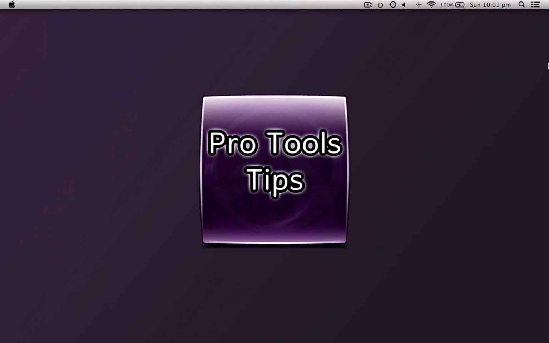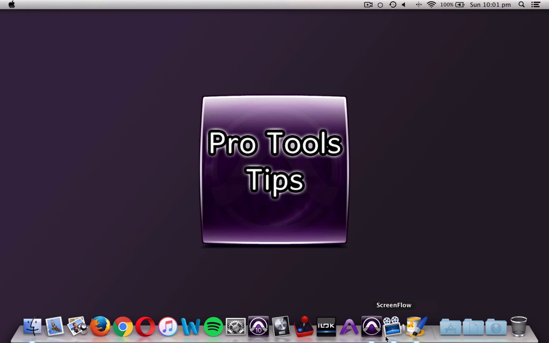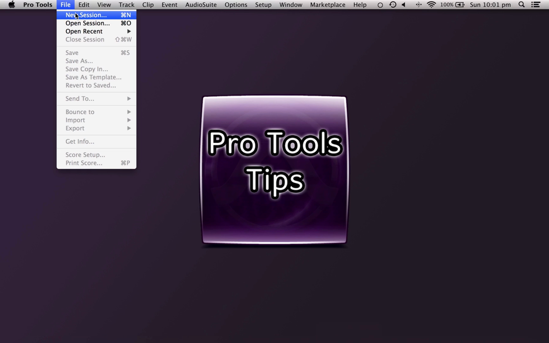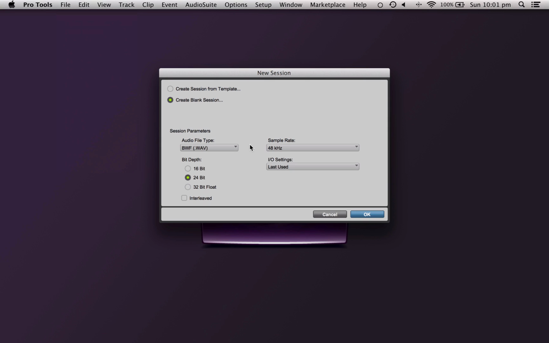Today we're going to be talking about sample rate and bit depth and how they affect us when we're using Pro Tools. So why do these matter? Well, when we create a new session within Pro Tools, File, New Session, it asks us a couple of questions. And two of these questions are the sample rate and the bit depth. So we've got a couple of options here and some more options here.